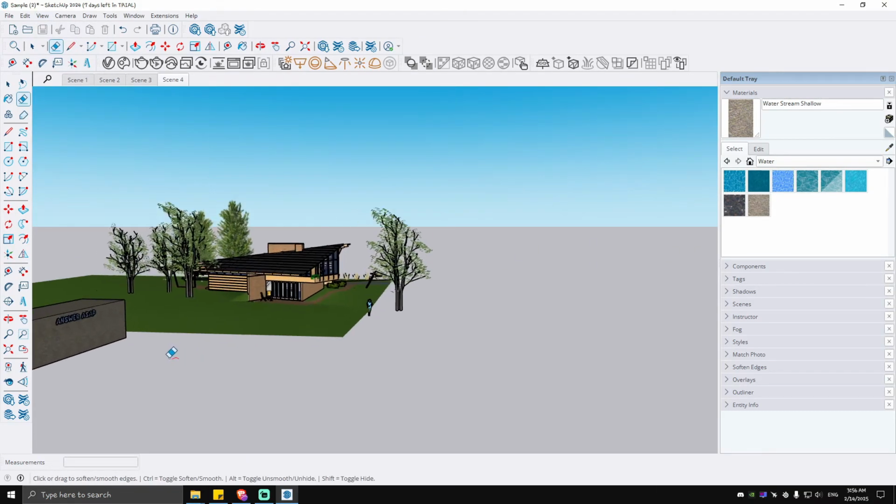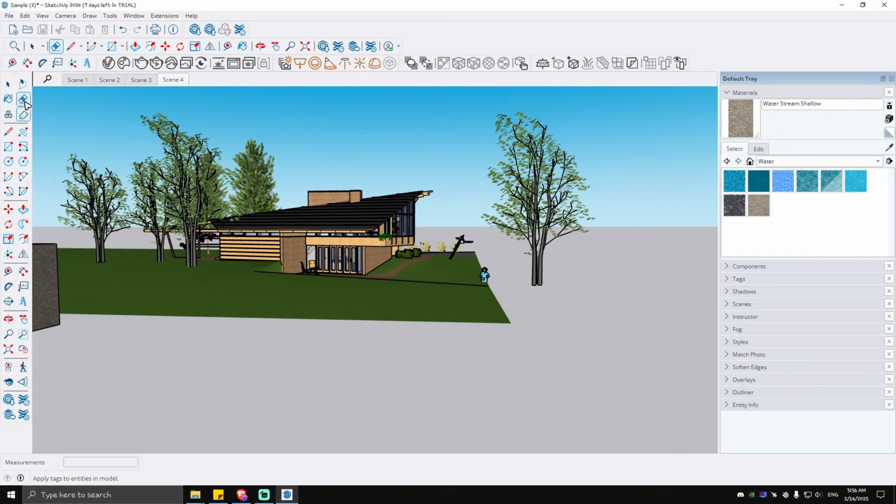As you can see here, there are no lines right here in our project. And that's basically how you do it.